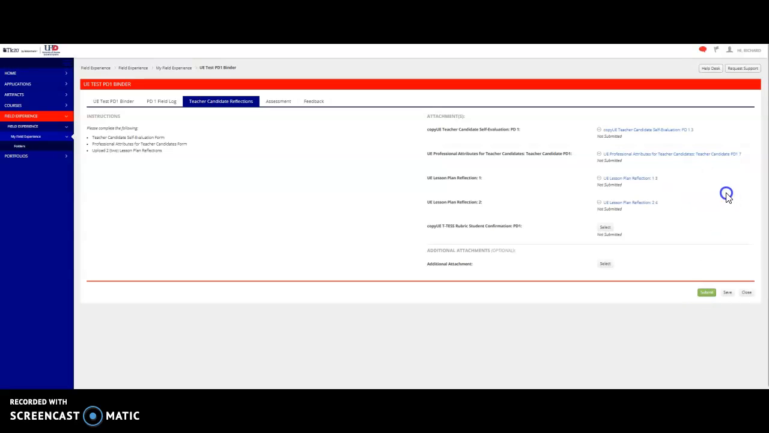So again, the big steps of getting a scan or a file or a picture into TK20: the first is you need to get the file or picture downloaded into a folder or to a desktop. That's number one. And then number two is taking it and uploading it to TK20.